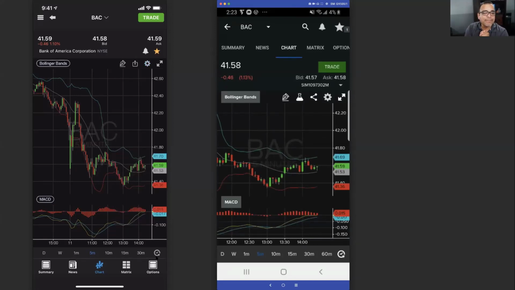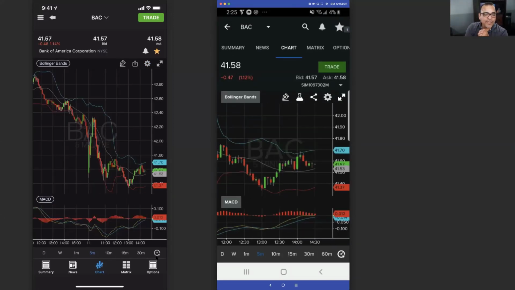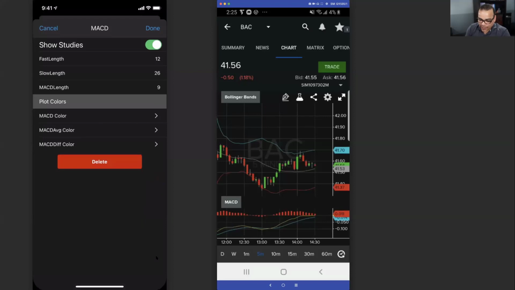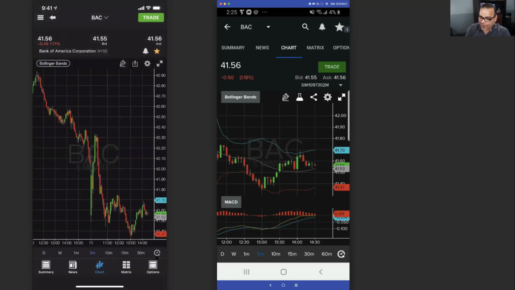Okay, let's go ahead and remove a study. How do I remove the MACD that I have there at the bottom? This is to answer a question here from the chat. All you need to do is tap on the name of the study that's right there on the chart. So if I want to remove the MACD, I just tap on MACD. It takes me to the settings of the MACD, and I see a big delete button right here. I just press delete, and the MACD is gone.